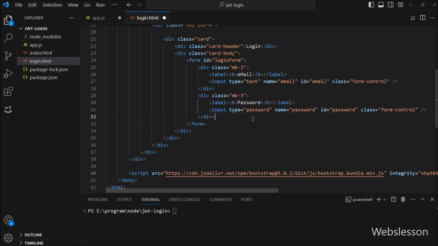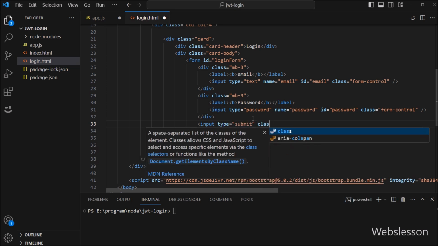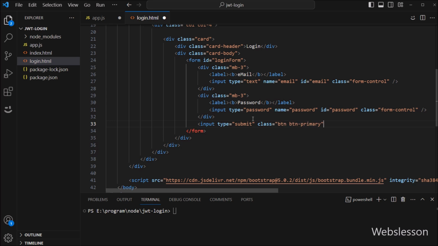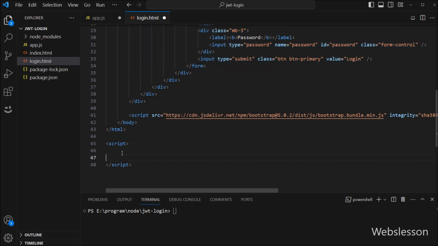Now to submit the form data, we have to create one submit button, so for this we write input type equal to submit, with value attribute equal to login. So here, our login form is ready. Now we go to the JavaScript code part to submit the login form data.